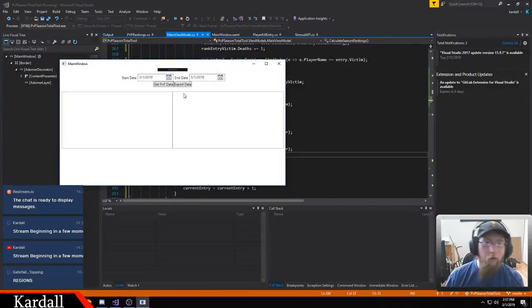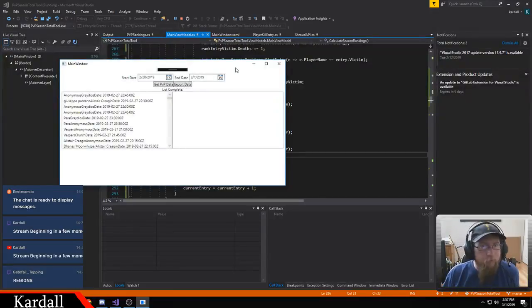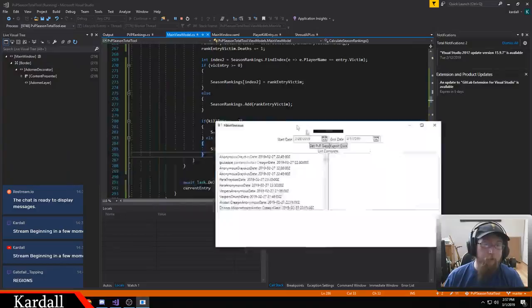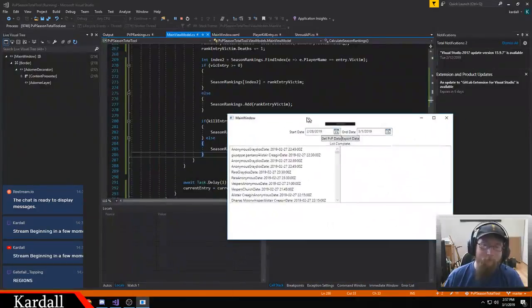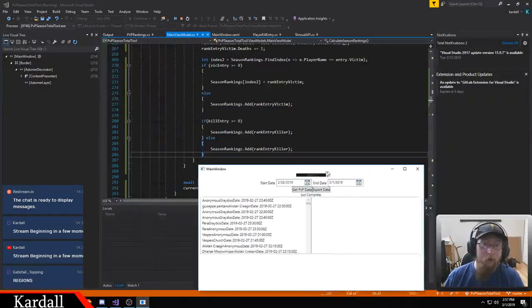Because the -1 on an index means it doesn't exist. So it would actually never catch the first one. That's probably what it was doing, is just skipping over that first entry. Let's see what this looks like. List complete. Yeah. Now it's completely skipping it.